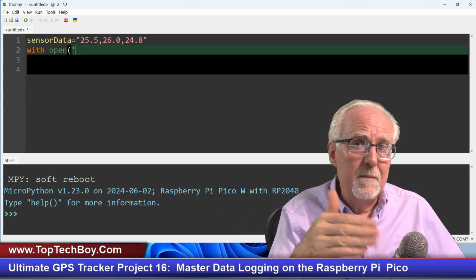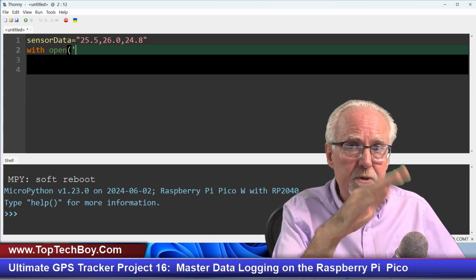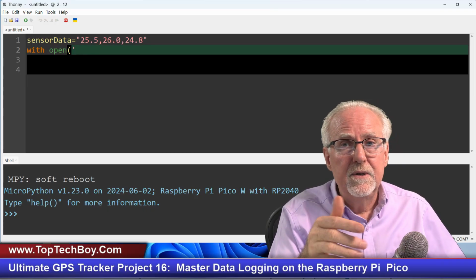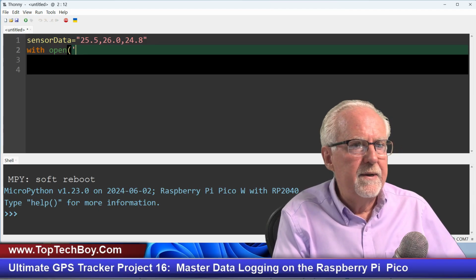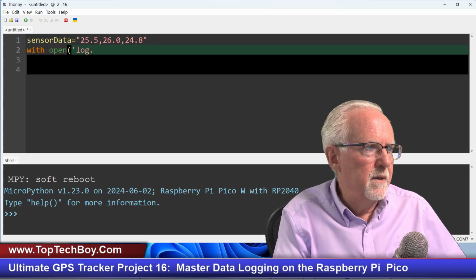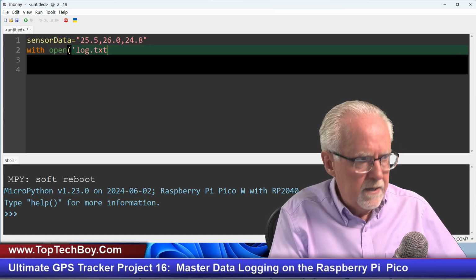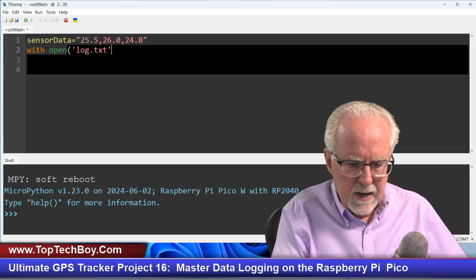So if you didn't want to mix the data in with your programs, you could create a data folder, and then you could say like /data/ the file name here. But we're just going to create a file in the same folder. I'm going to call it log.txt. You can call yours whatever you want, but that's what I'm going to do.